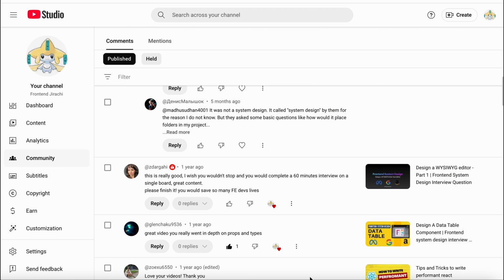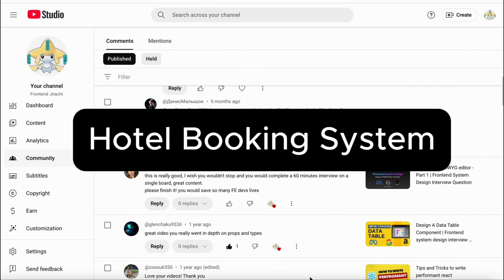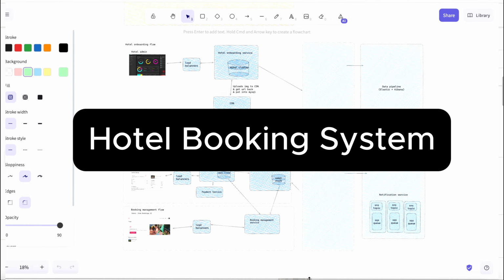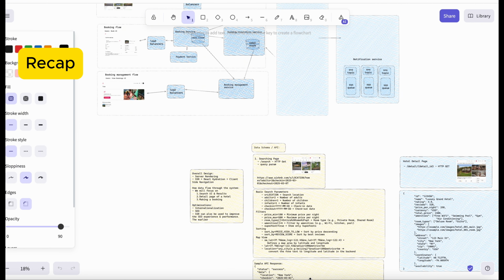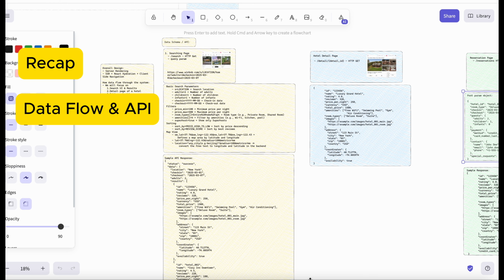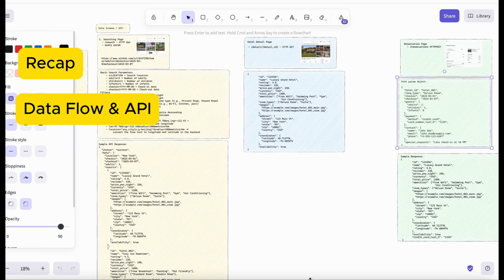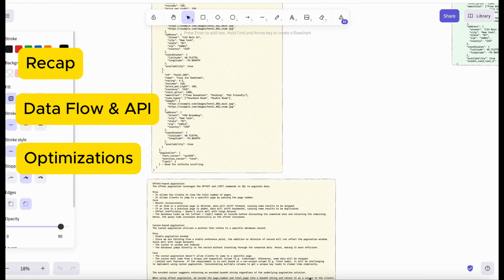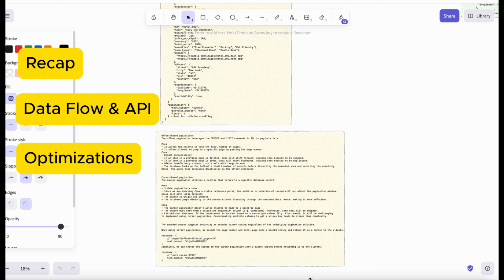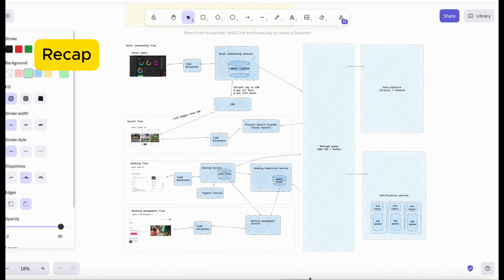Today, we're going to talk a little more about the hotel booking system. We're going to recap our system's design and architecture, explore how data flows through the system, design the actual API, and discuss some key optimizations that enhance user experience and performance. Here's a little recap of the overall design.